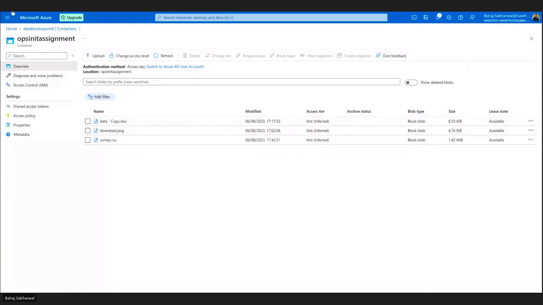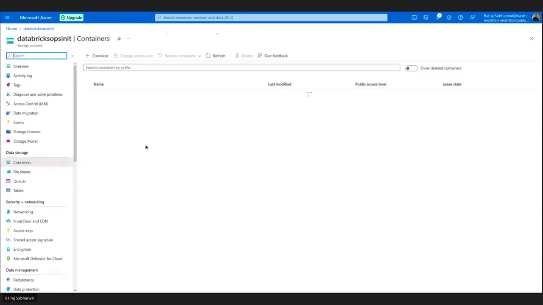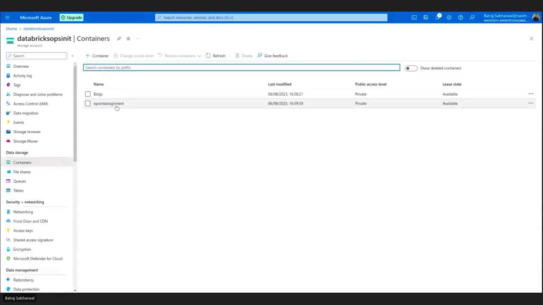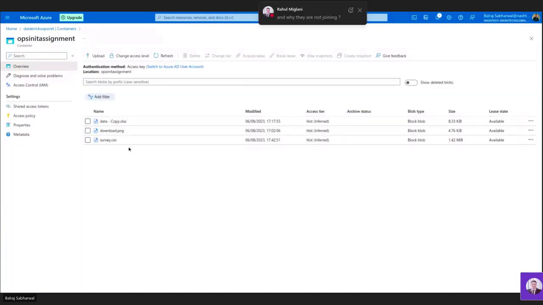My container name is this init assignment. When I click on this, there is a list of the data present inside my container. In it I can store data in any format, whether it is Excel format, CSV format, or even a PNG image. Now, how can we integrate it with Azure Databricks?